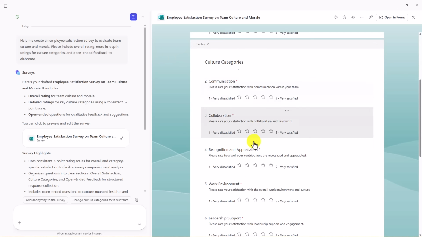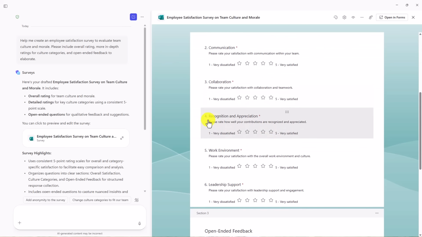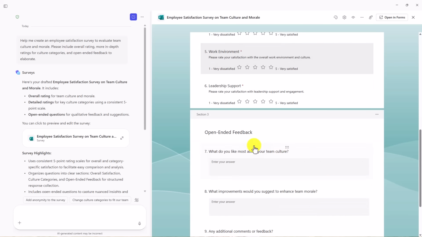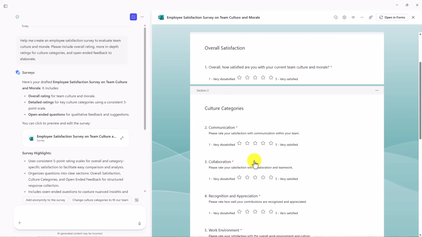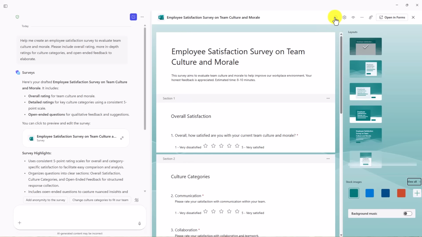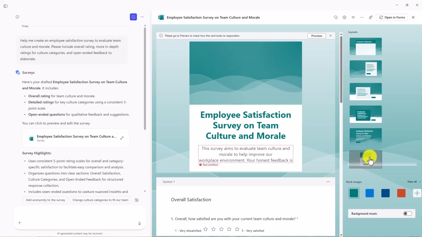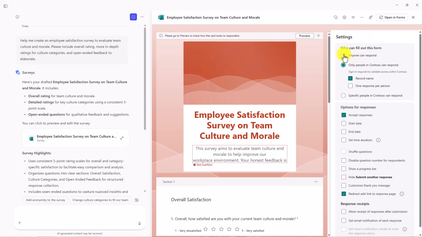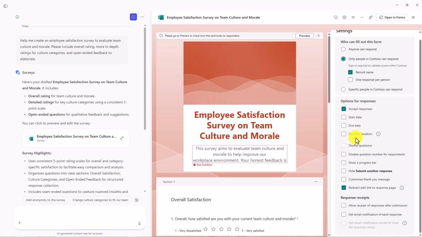So it has all the different questions that it made, some different very dissatisfied, dissatisfied stars, open-ended feedback. You can add new questions. You can change the top. You can also do things right here, same technologies and forms. I can change the layout. Maybe I want to change it to be like this. Maybe I want to change the colors. Go into here for all sorts of settings about who can fill this out. Only people in Contoso, all the start date, end date, set time duration, all the things that you can set in forms are right here.